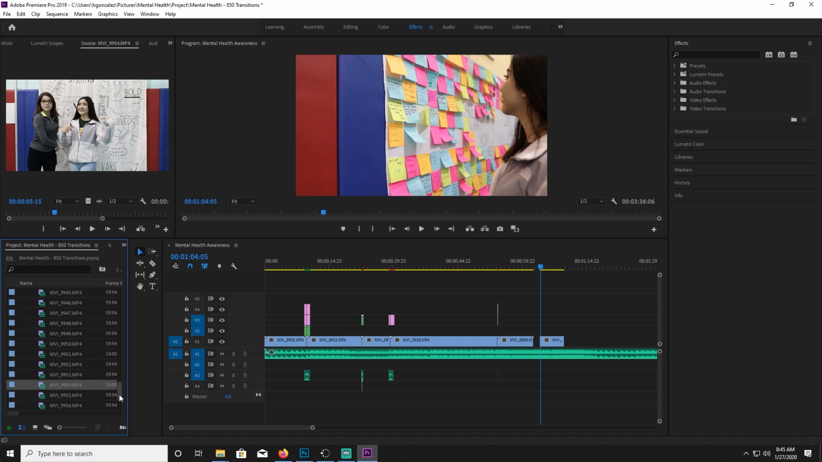And remember that you need to add transitions, make it go along to the music, use some slow motion using the modify and interpret footage technique, and then make sure that you use dip to black and fade out your music at the very end.